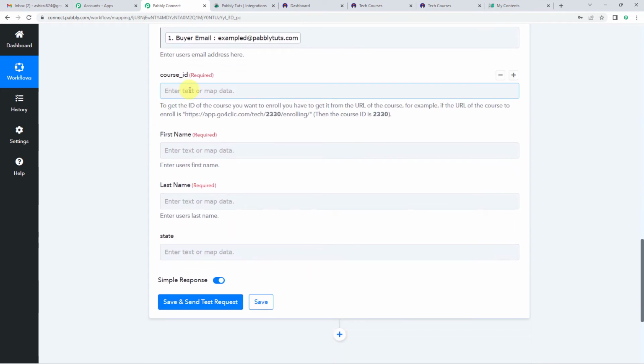Now for the course ID, pay a little attention as we read the help text. To get the ID of the course you want to enroll, you have to get it from the URL of the course. All right. So we will need the number. The number from the URL would be our course ID.